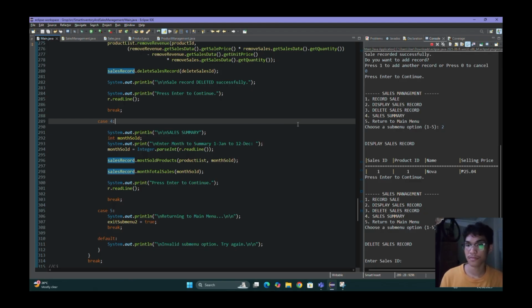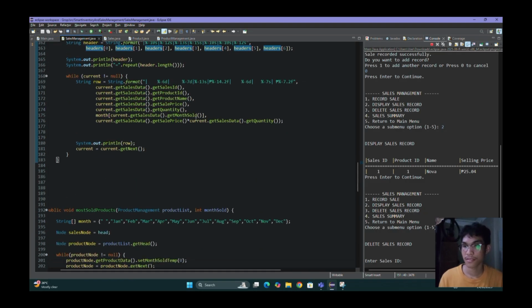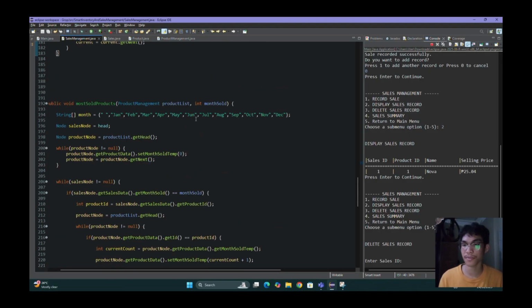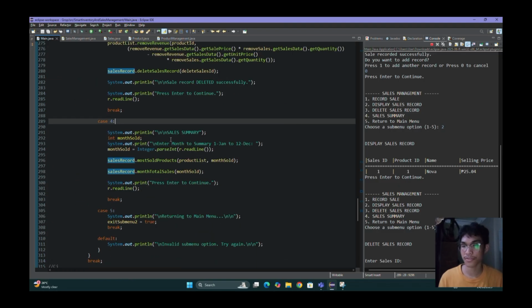This option displays the product that is sold the most in a particular month. When this option is selected, the system asks the user to input a month number like 1 for January, 2 for February, and so on. The program checks all the sales records of a particular month. After that, it performs two main actions.